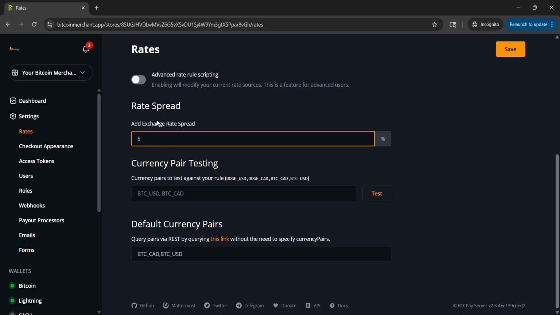So for some quick, easy math, let's say Bitcoin is 100,000 per Bitcoin. If I put this 5 in here, that's going to put 5% on top of that exchange rate. So it's going to be 105,000 USD per Bitcoin.